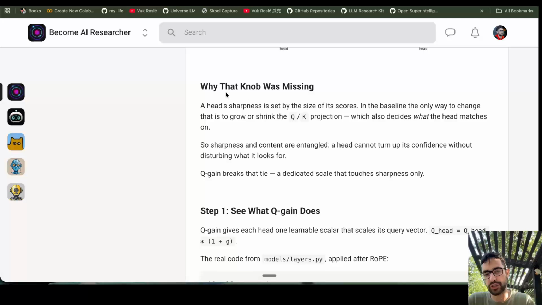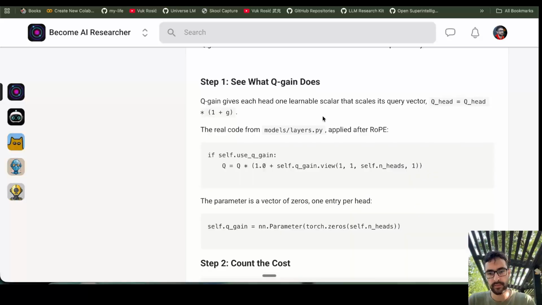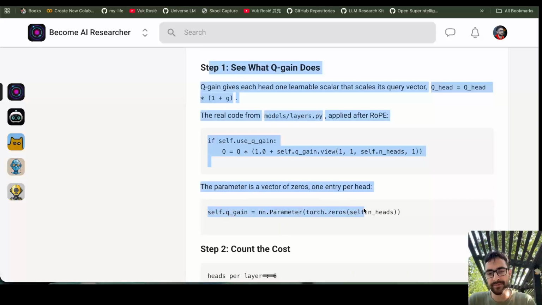Previously in the original transformer this knob is missing. The only way to control sharpness is through the query and key projections, but they also have another job of projecting these tokens into queries and keys. So if we want to change the sharpness using this, then we would also be changing these other functions of it. You can actually just copy this lesson.